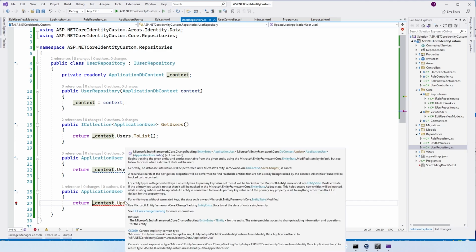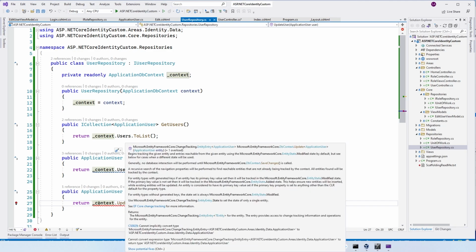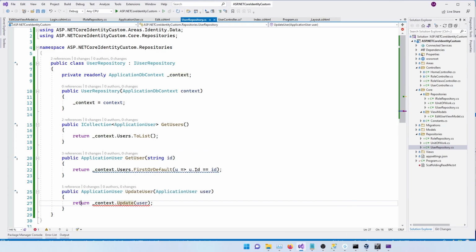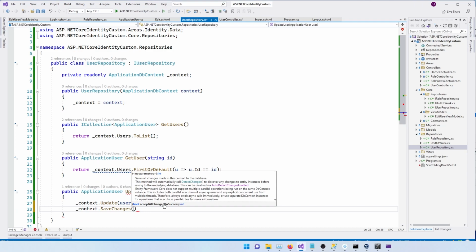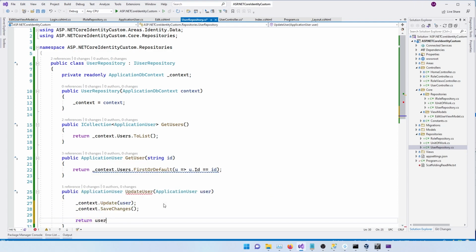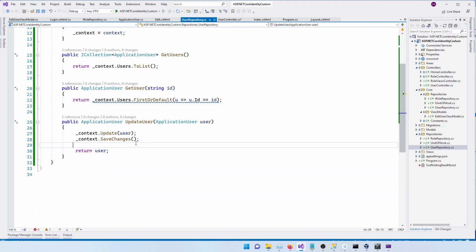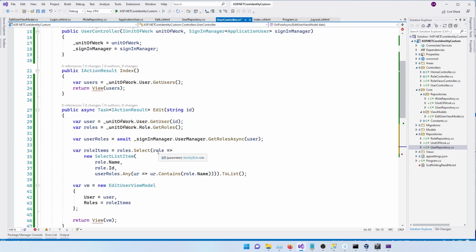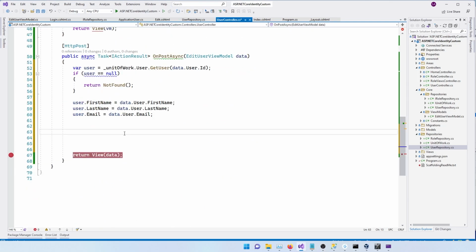Okay, we're getting an error. Why is that? Actually, we have to call context.savechanges, then return user. Okay, wonderful. So here update adds the entity to the graph, and then we have to call save changes. Once we do that, we can return our user. So let's come back to our user controller, and we're going to say unit.work.users.update user.